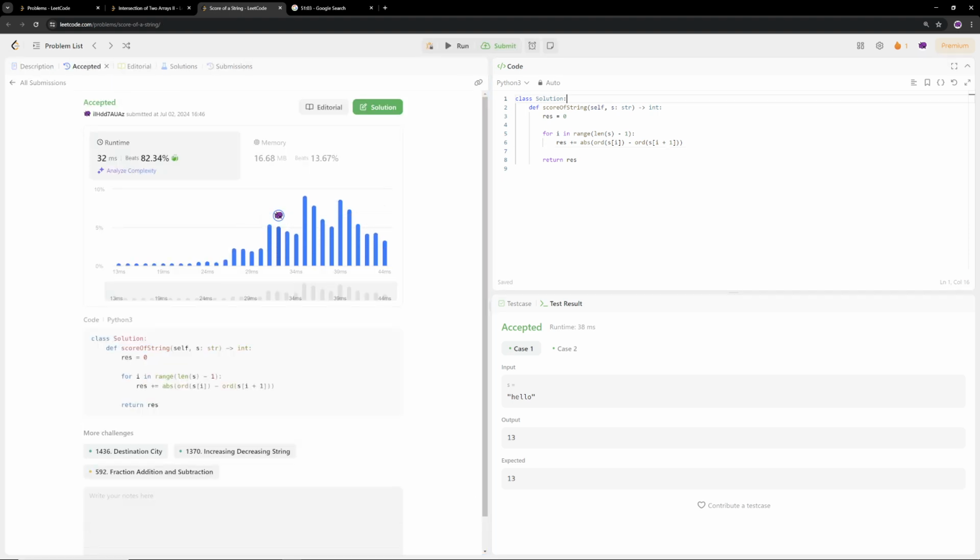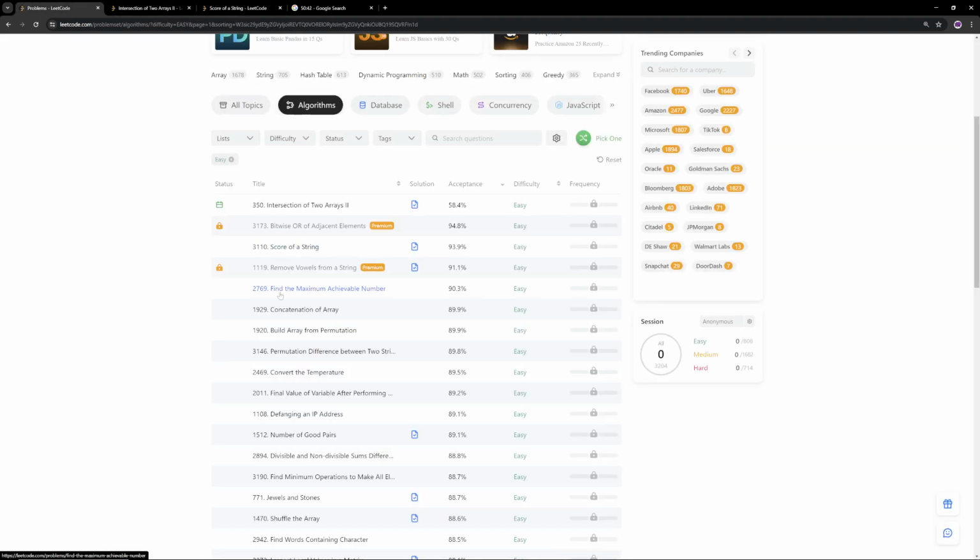Okay, it works. The time complexity is O(n), where n is the number of characters in the string. And the space complexity is O(1) because we don't use any extra space. That's good. Okay, cool. So that's 2 questions. Let's move on to the third one.